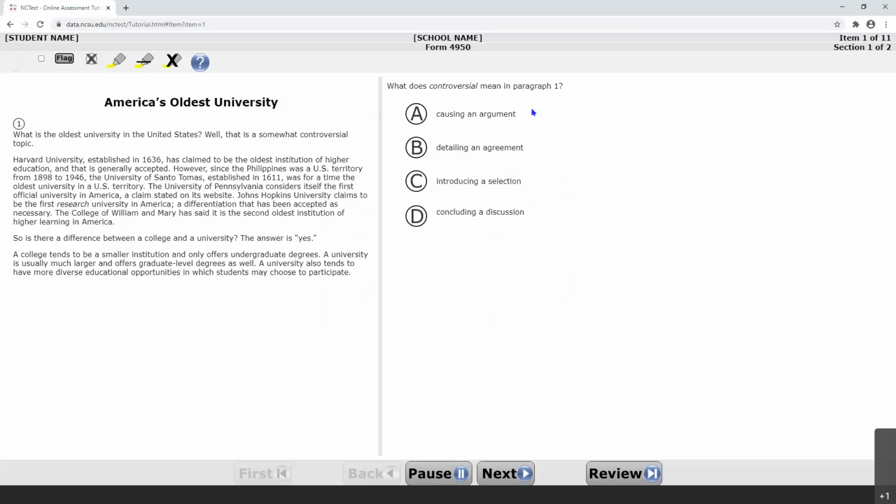Now let's look at the next tool on the toolbar. The next tool is the Flag tool, which allows you to flag any questions you want to review later. There are 2 ways to flag a question. You can either click the square box to the left of the word flag, or you can click the flag button. Clicking the square box or the flag button will put a check mark in the square box. To remove the check mark, click the flag button or the square box again.